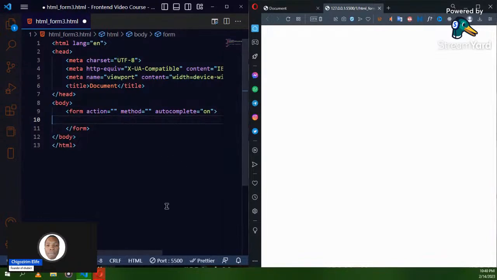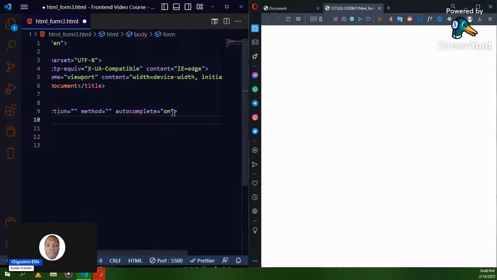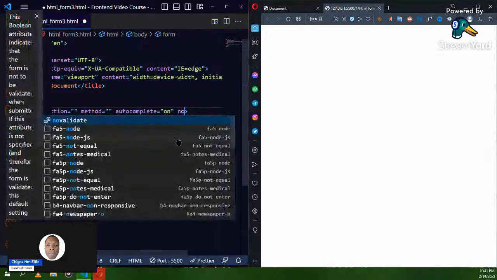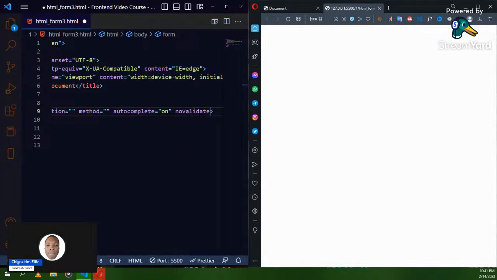Then there is also another attribute called novalidate. Now, with these attributes you don't put it equals to something; it's not attached to anything. You just put it like novalidate, just like that. What it does is that it will not validate the information that is being put inside it.